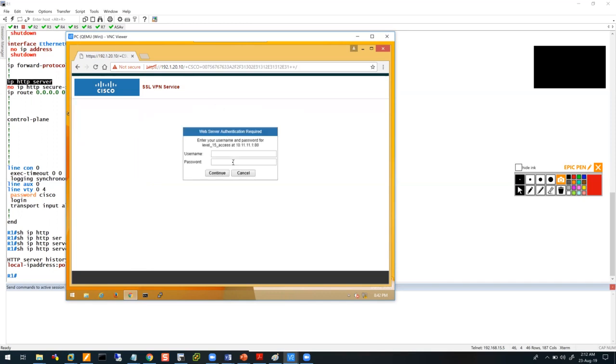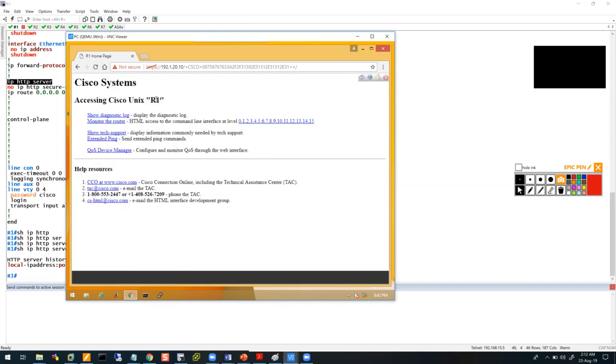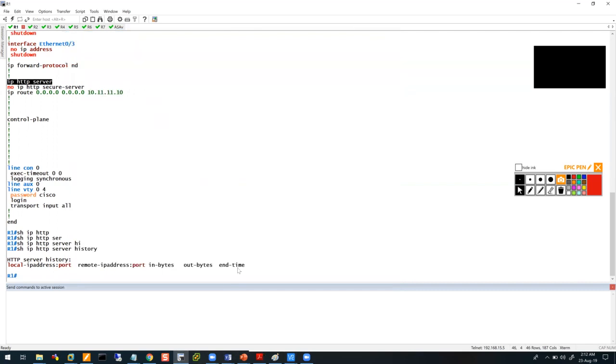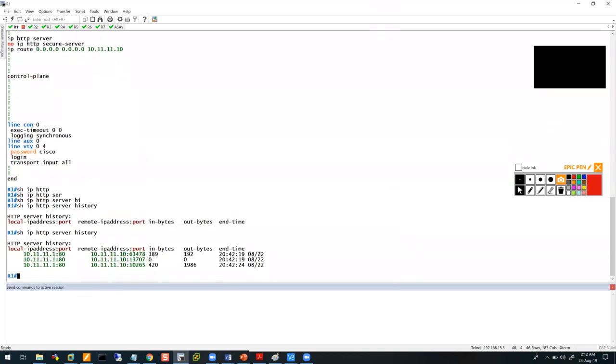I'll try to browse to it. It'll ask me for a password. That's the enable password. It's Cisco. And I'm connected to router 1 using the IP address of 10.11.11.1. Now, when you go to the router itself and check the show ip http server history, you will notice that the request is not really coming in from the PC. The remote address is the inside interface of the ASA firewall. That's the remote access, the proxy-based VPN that I was talking about. Everybody understand that?